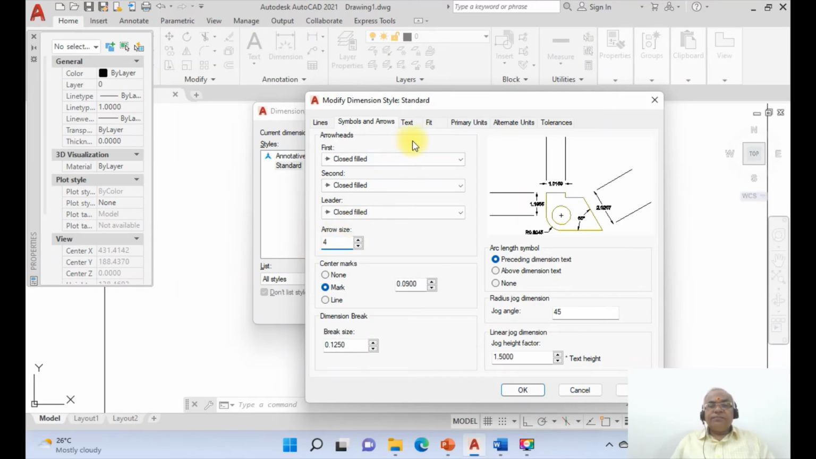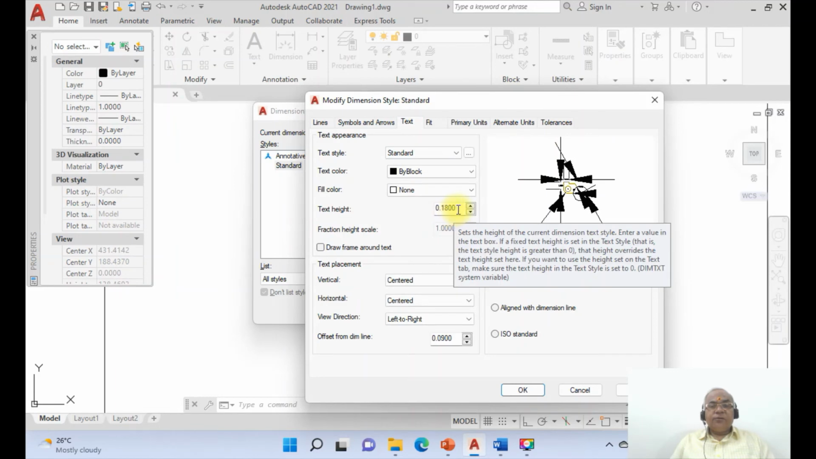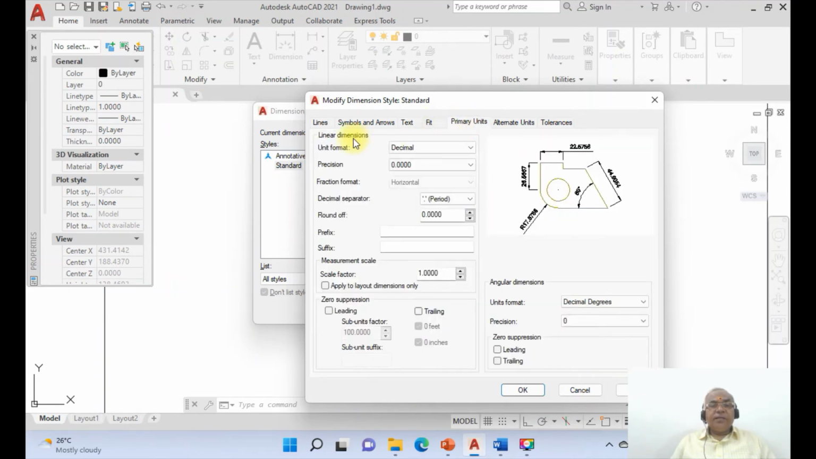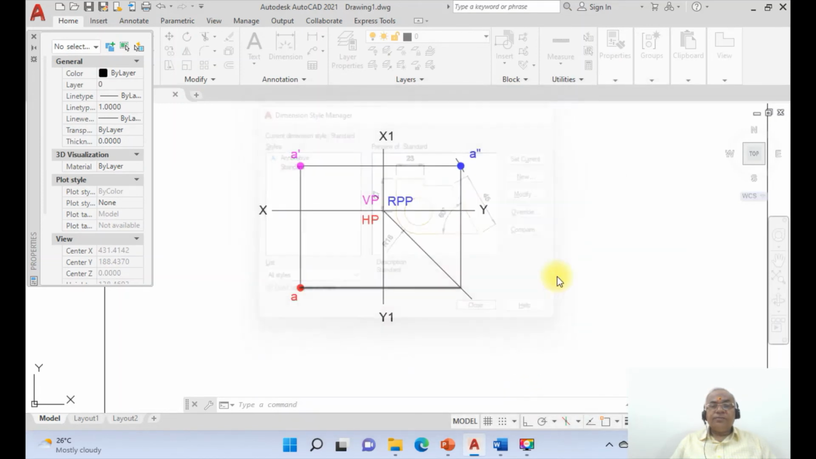Then go to symbols and arrows, take the arrow size as 4. Then come down to text, height as 4. Then align with the dimension line, center becomes above, then offset from the dimension line as 3. That means there should be a gap between this dimension line and the text. Then we have primary units, linear dimension, you make it 0, okay. Then of course I need to show the dimension there. I will take up that distance, linear dimension. I will say okay and say close.